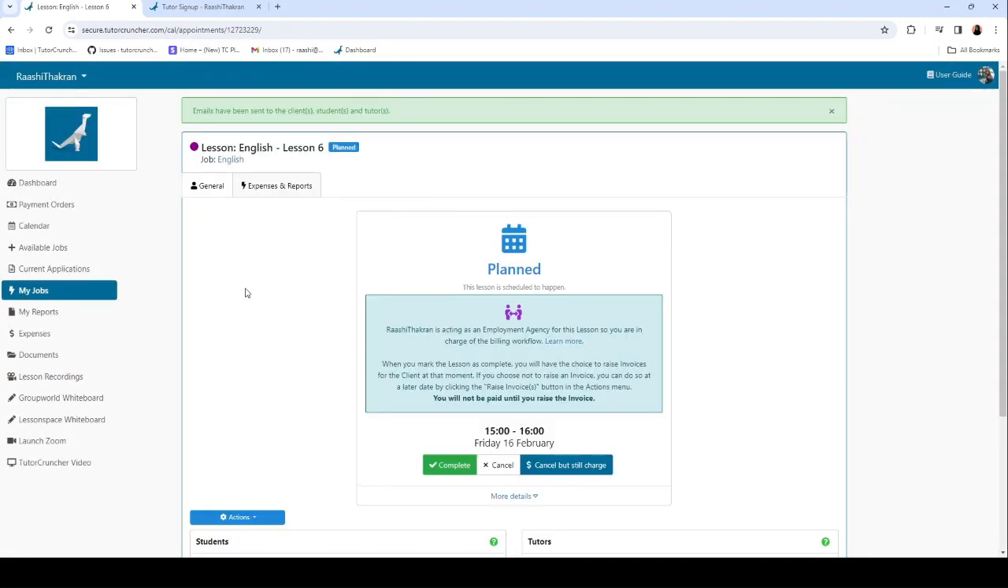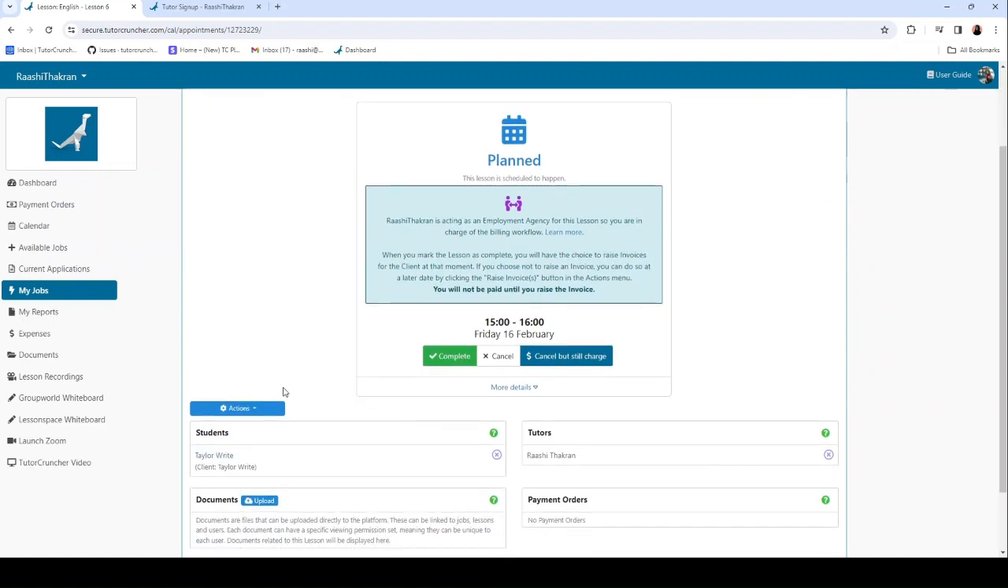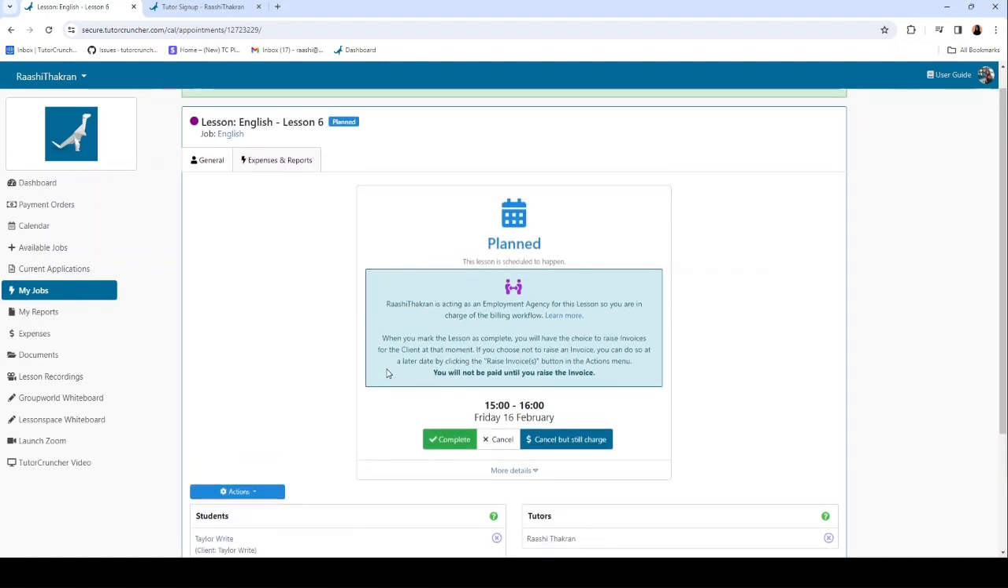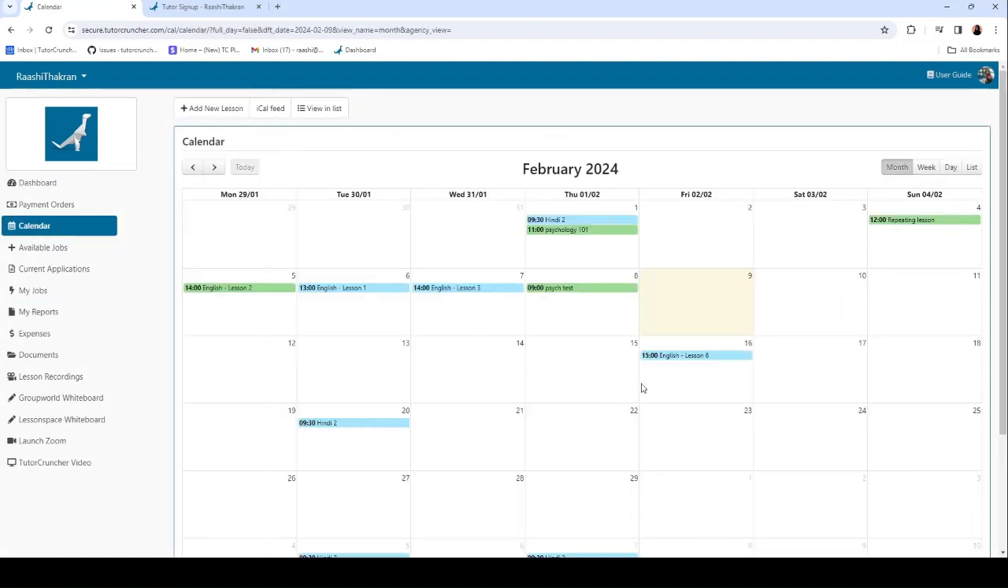Once you schedule this lesson, it will show up as planned, and this is what it looks like. It will also show up on your calendar here. Got a lesson scheduled for next week, Friday.